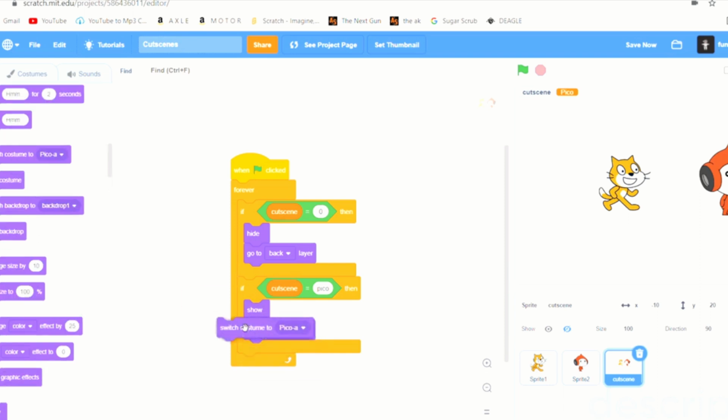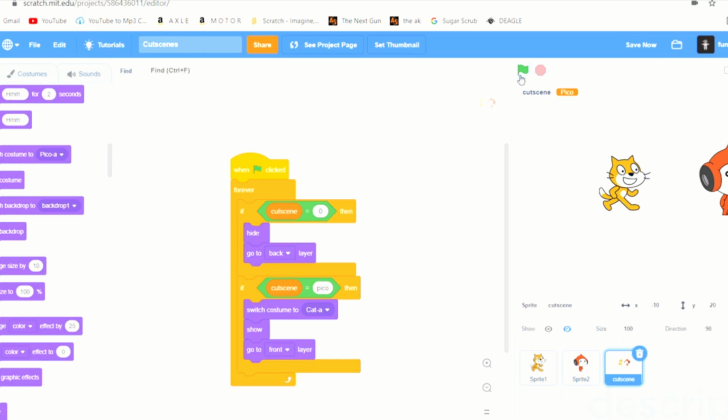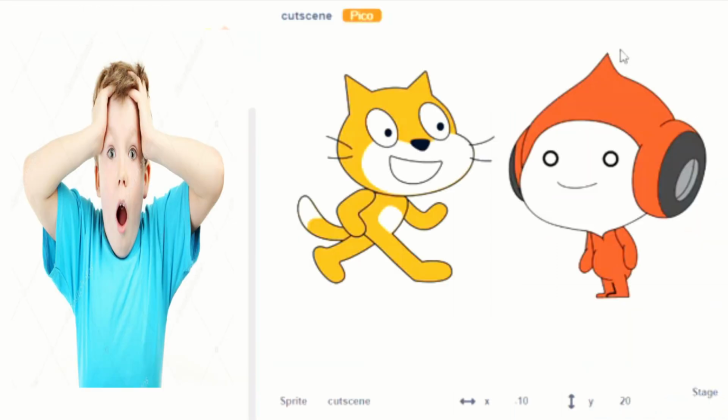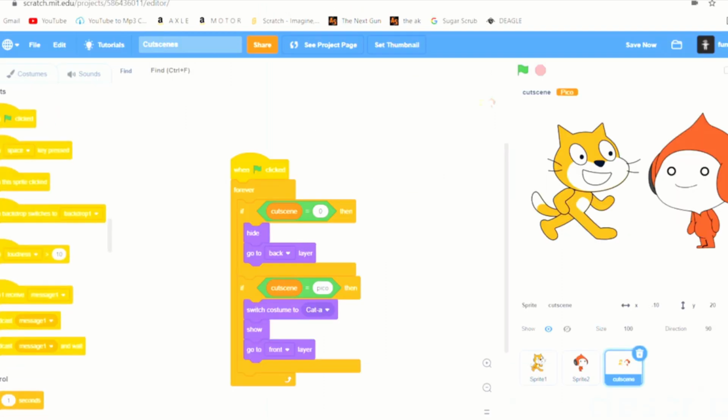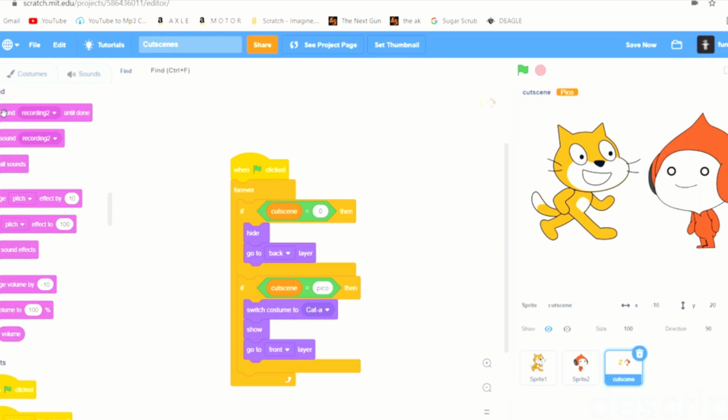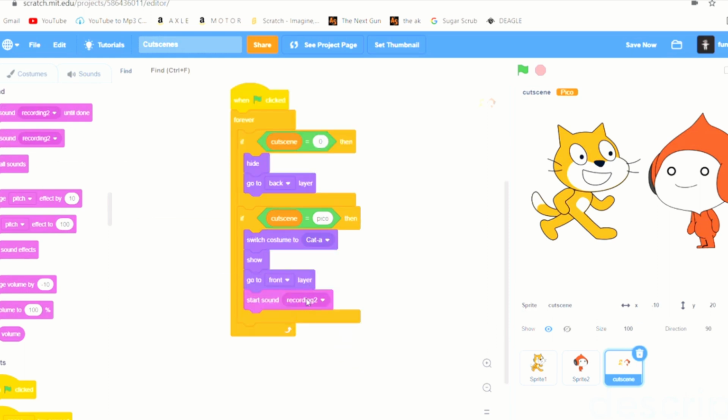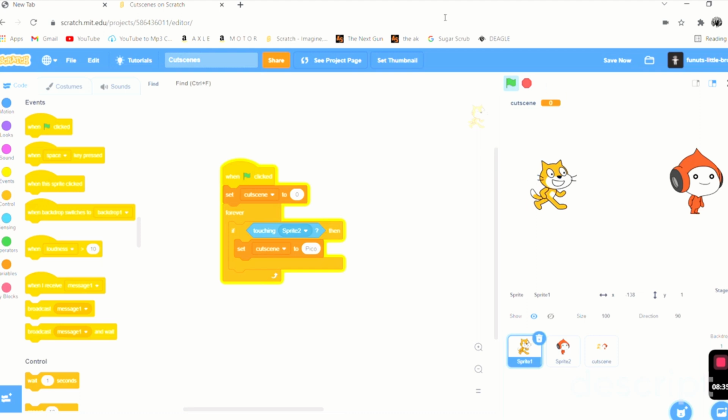We're gonna switch to costume cat A, and so this is what's gonna happen. See, we walk into him. Holy moly, it's the cutscene. And then if you want, you can add things to the cutscene. So you can do start sound. I don't know if you guys are gonna hear this, but this is basically what your cutscenes can look like.